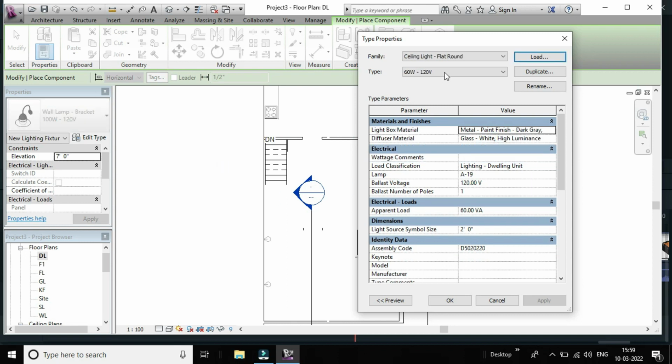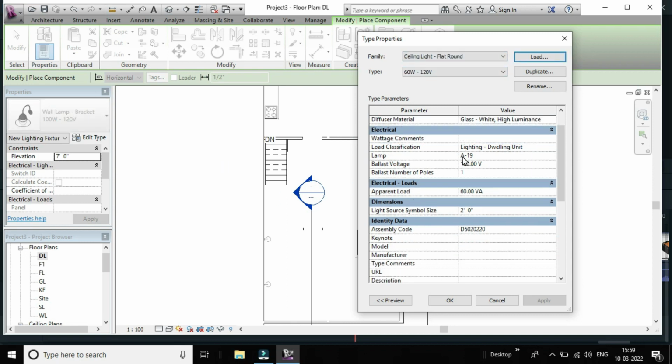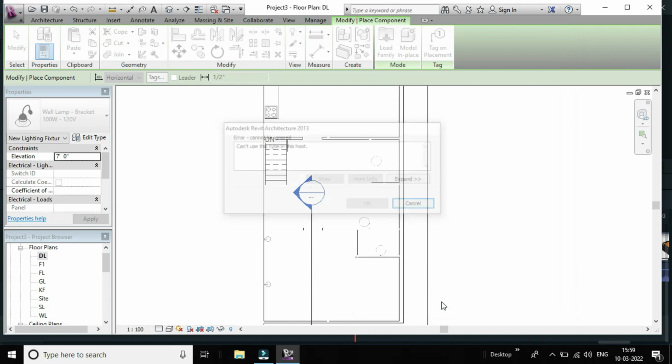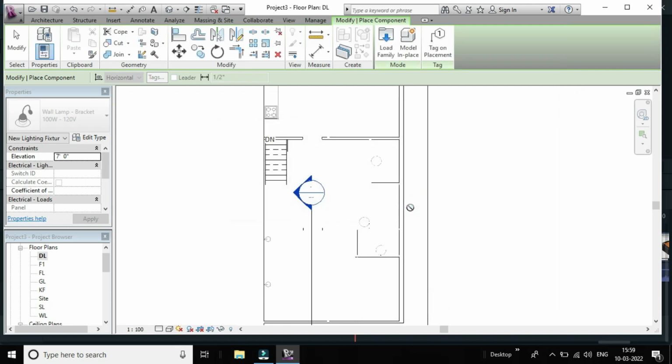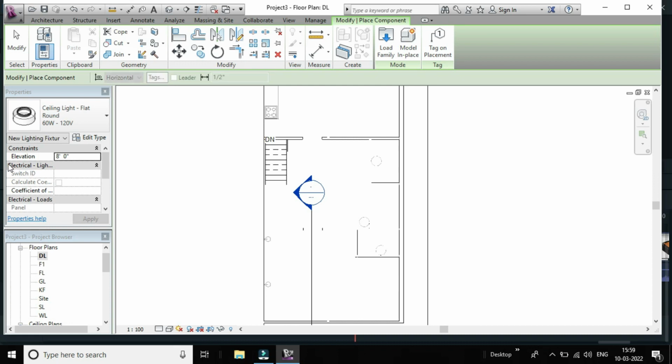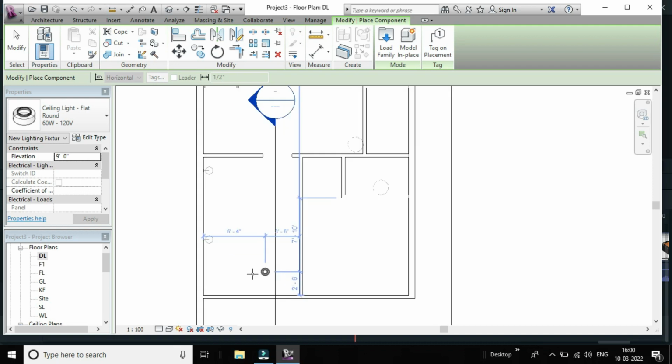Here you can see it will be visible. Next let us click on the OK option here, click on cancel here. After that click here, and from here you can select this ceiling light. Here you can see this kind of ceiling light will be given. For the ceiling light the elevation I am giving as 9 feet. Click on that. So here you can see.